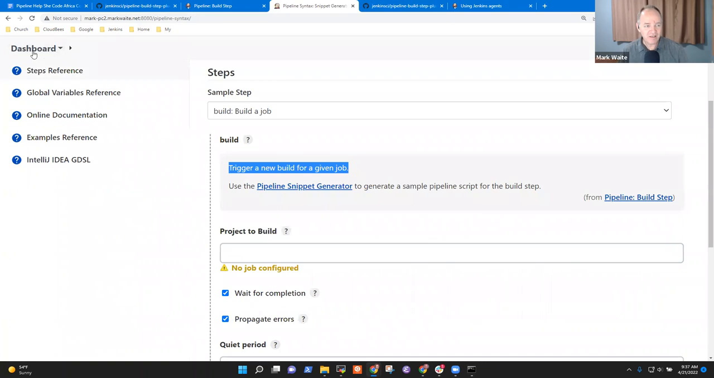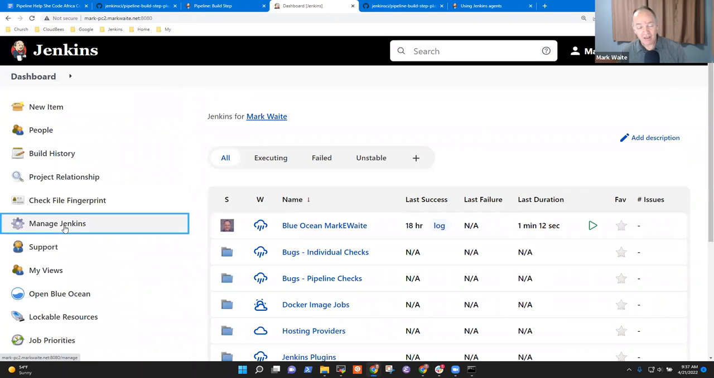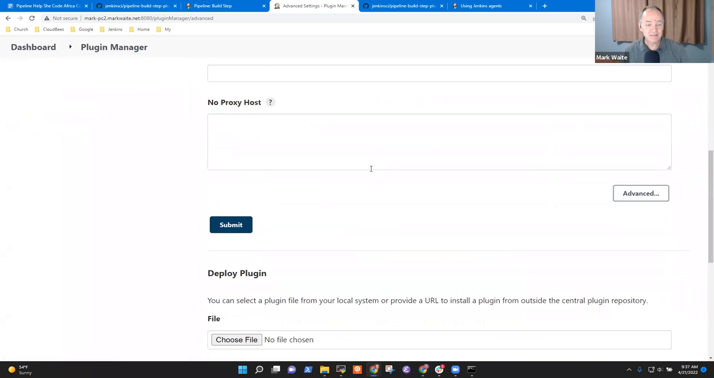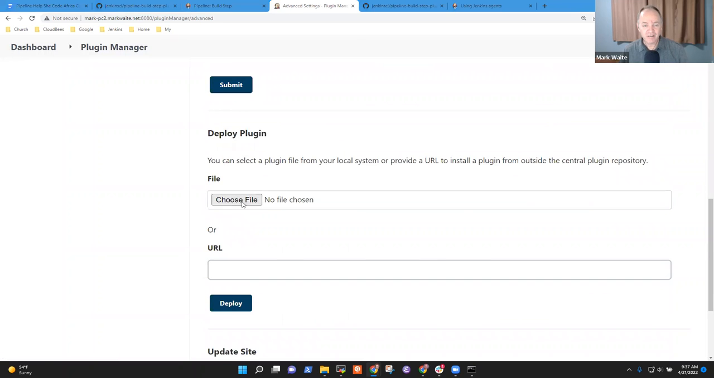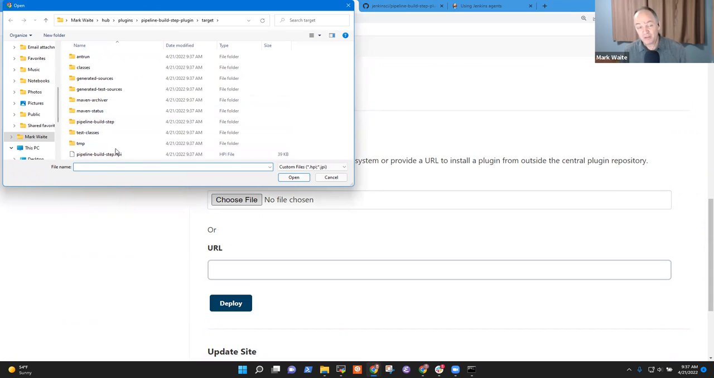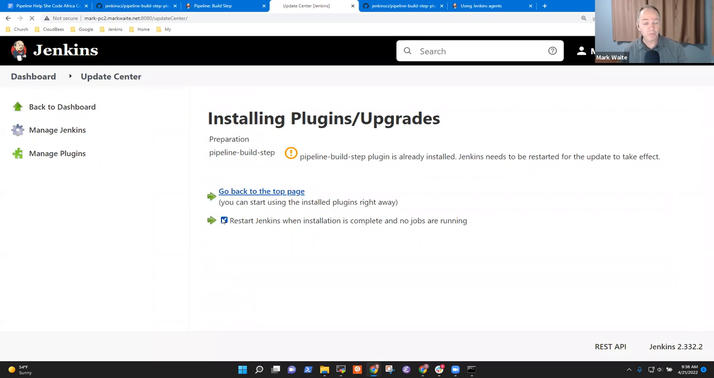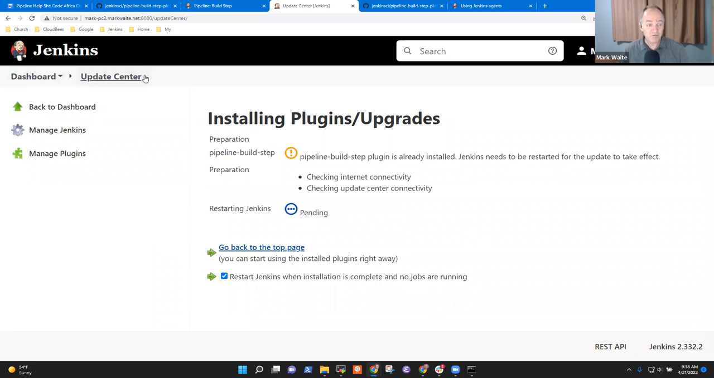Okay, now let's do our upload here. So we were here. Again, I go to Manage Jenkins, Manage Plugins, Advanced, and choose a file. And thankfully it remembered the location. So I pick pipeline build step.hpi. Now this may actually not give me a new number because I didn't commit anything. We'll have to see. It may be the same thing as before, but we should see my help the next time this restarts.